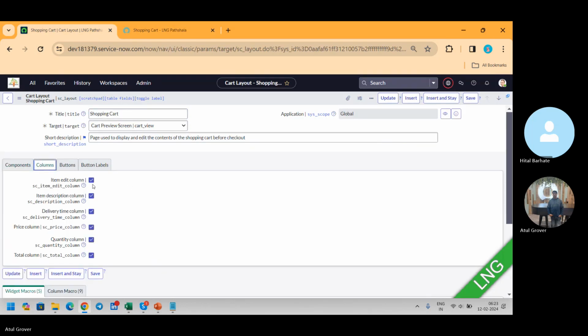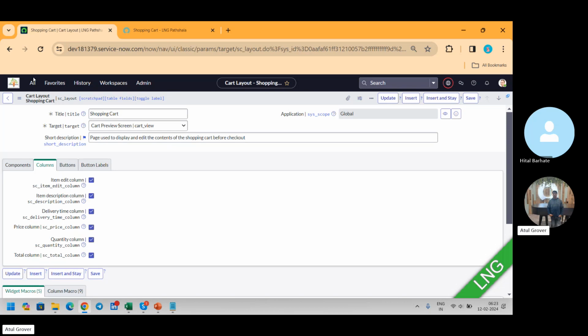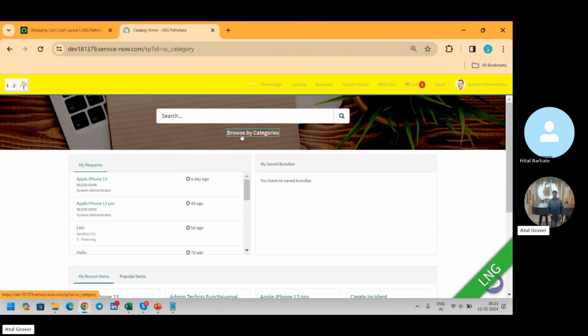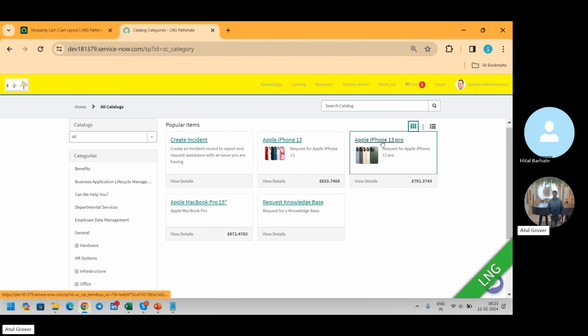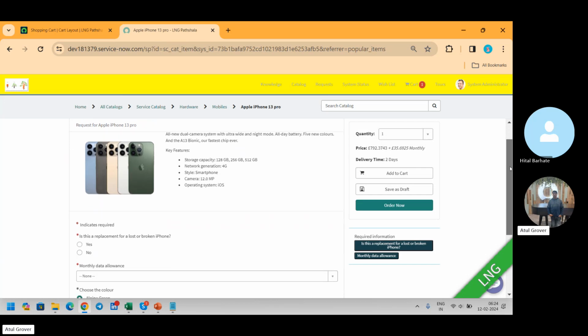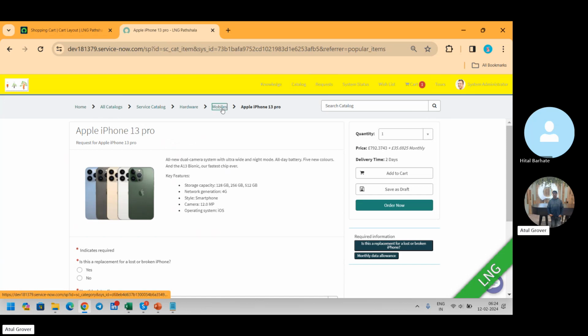Columns. Edit item column, item description column, delivery time, price, quantity, और ये सब चीजें यहाँ दिखाएगा. But the problem is that we already hide it in the background. So let's do one thing. Let's go back here. Okay, catalog, this and let's order 13 Pro. हाँ ये अच्छा है. अच्छा सॉरी हमने यही तो ऑर्डर किया था. अभी रुको. We'll pick up something different.